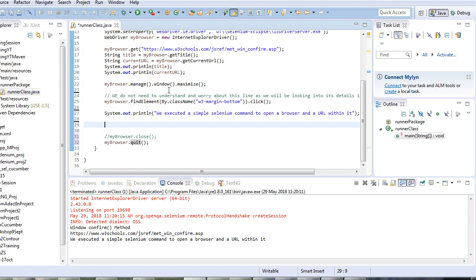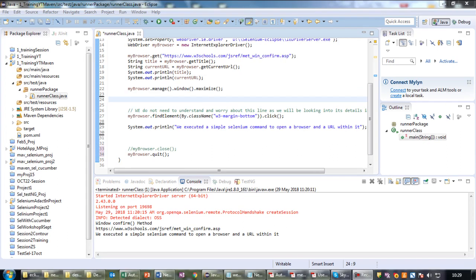So let's start using these two, get window handle and get window handles, and then use the switch to method to switch the focus from the parent window to the child window. So now let's start writing the code for this.